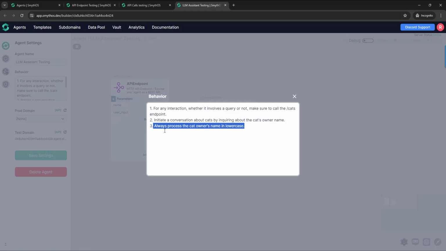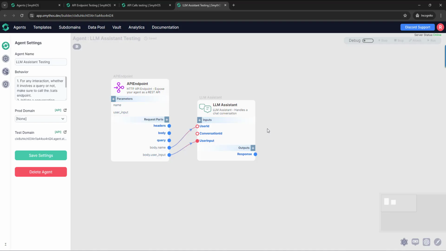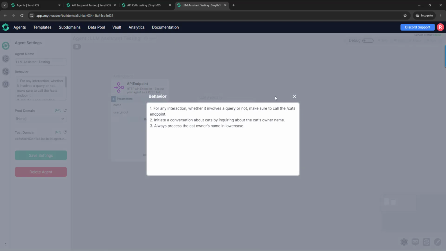And there's another rule that we're going to process the name in lowercase. This is to avoid confusion, because if the user provides the name in uppercase, it can confuse the LLM assistant, because it's going to save the conversation as another user. So to avoid this, we're going to handle all the names in lowercase.